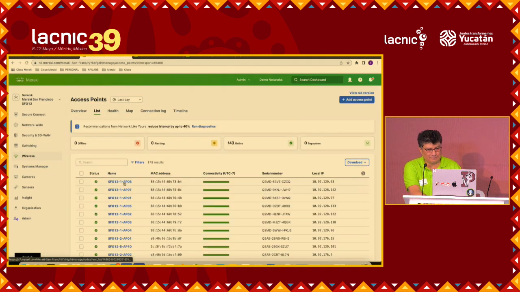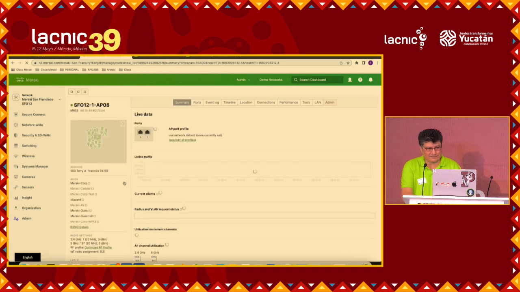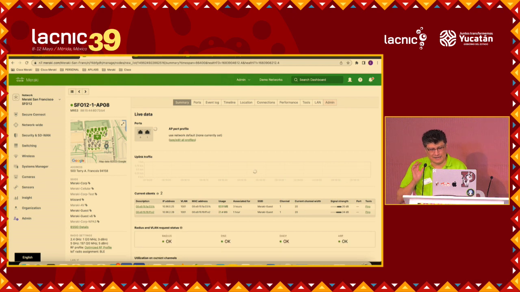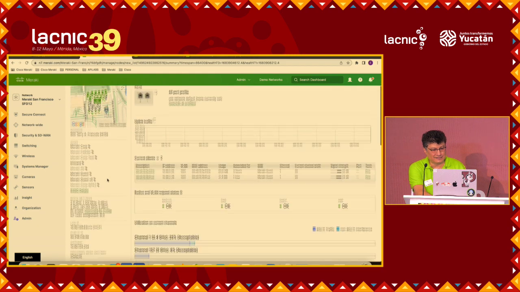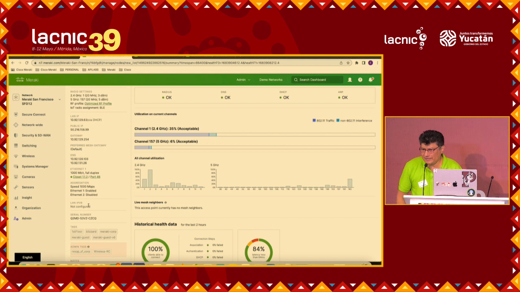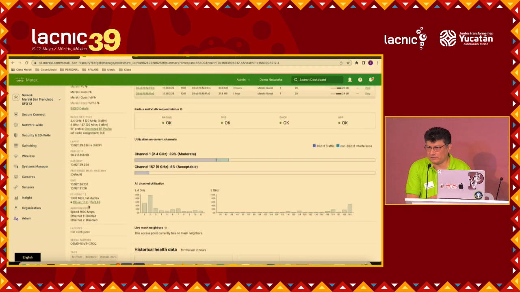Here you have a list of the devices. You can click on any of them, and you see the status and the connections of the clients associated to it. You also have geolocation, and that is for all our network. This is an access point. These are the clients connected, and this is the configuration. Here you have access to simple configuration, also for IPv6. You can see daily details.